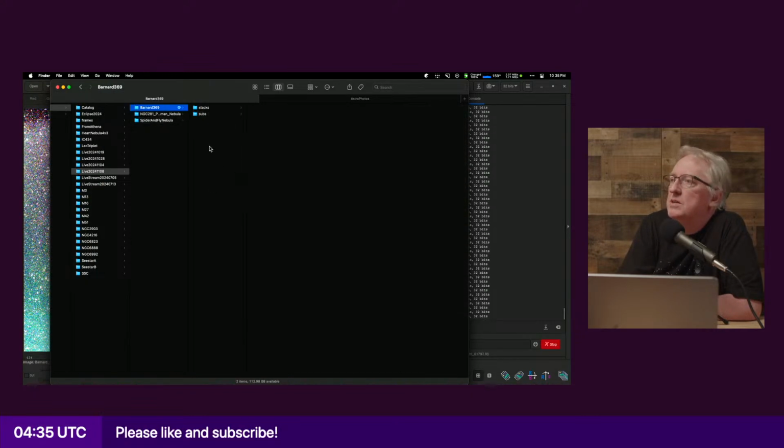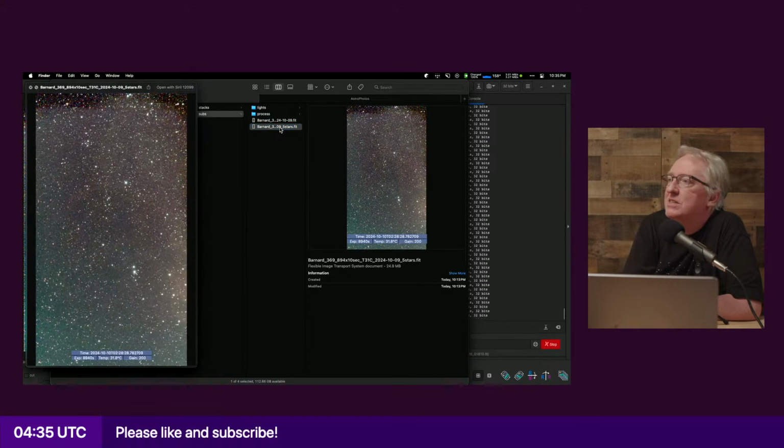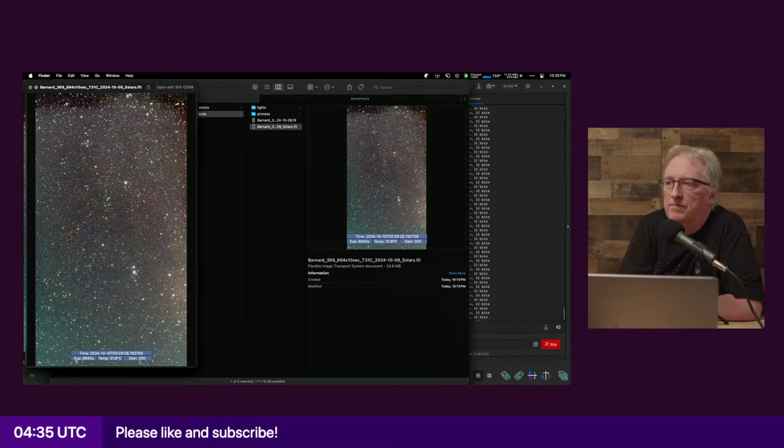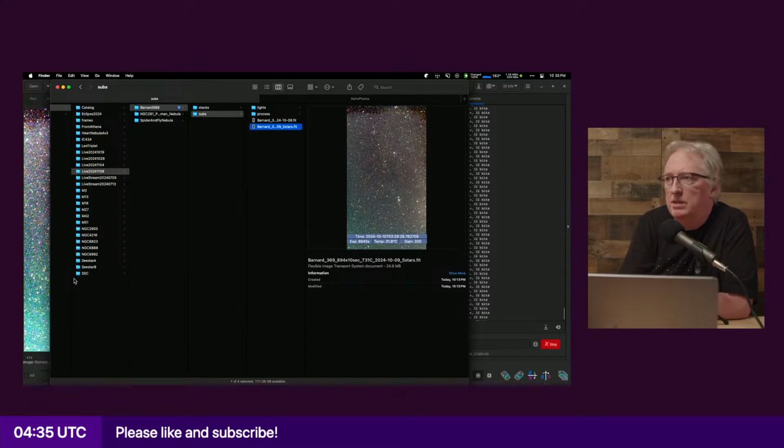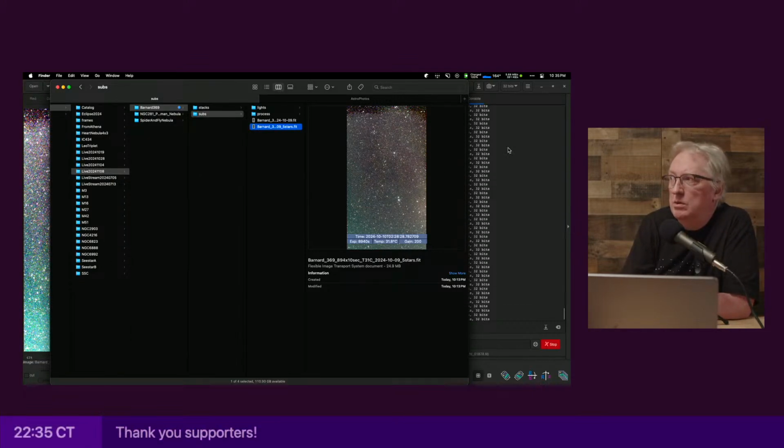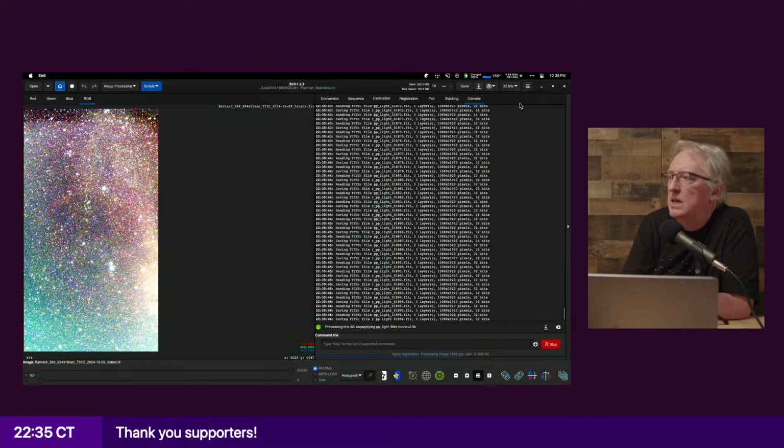And then the Barnard 365, 369, I just did kind of... I haven't processed this at all because I just stacked it. It's a dark nebula and I just wanted to see how it looked, and I think it'll just take more effort.